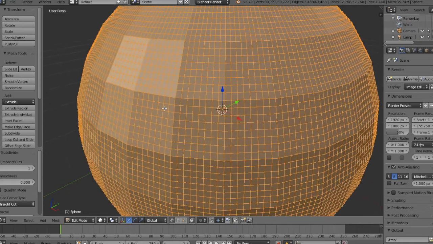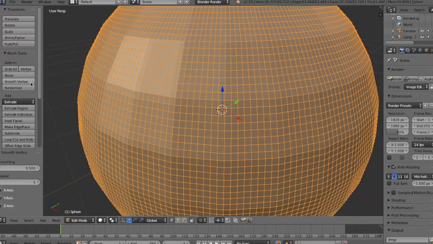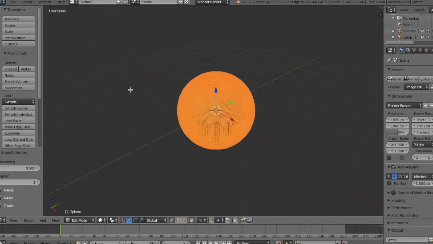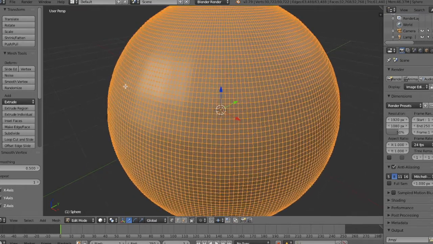But if I zoom in, you can see that even though these faces have been subdivided many more times, they're still not quite smooth. So above the subdivide up here, you can see smooth vertex. So let's click that. And you can see straight away it starts moving. I'm going to click it a few more times. I'm going to really smooth this guy out. It's looking still a bit boxy.